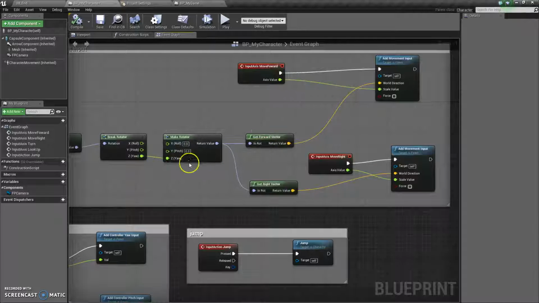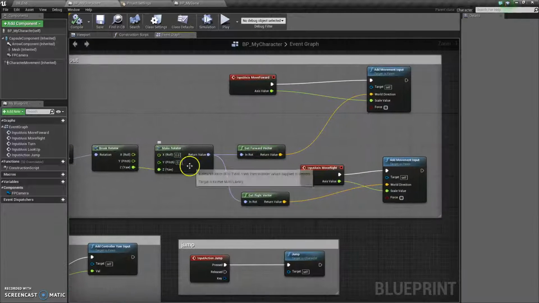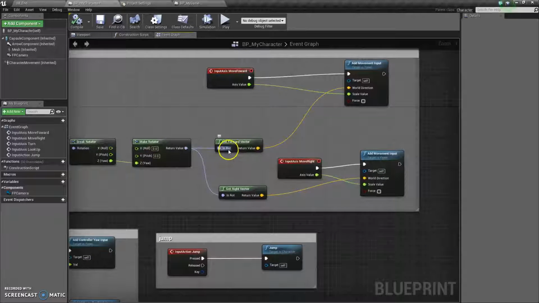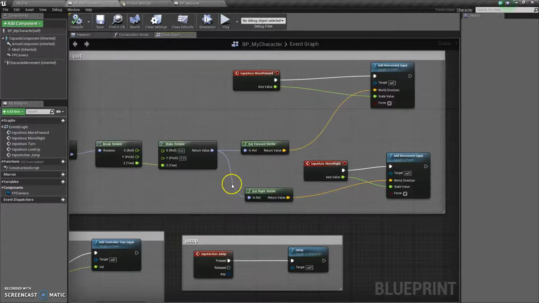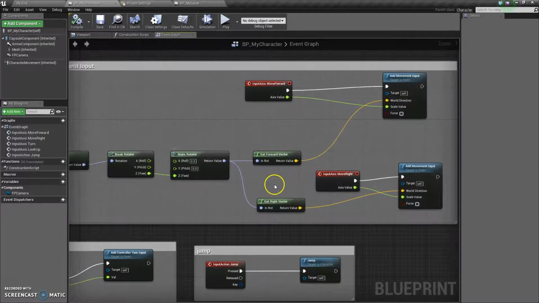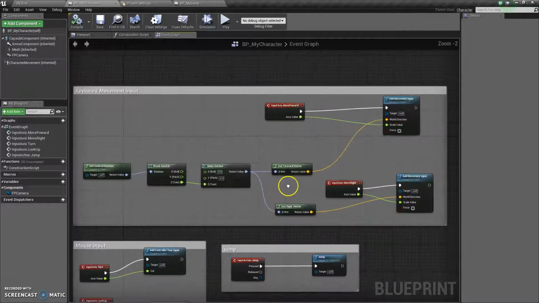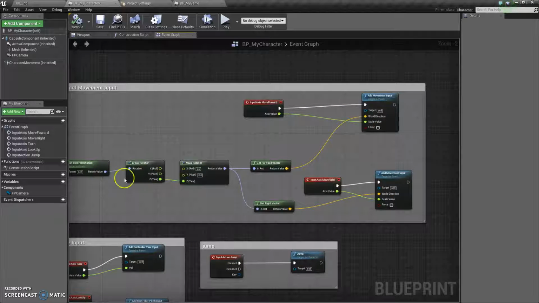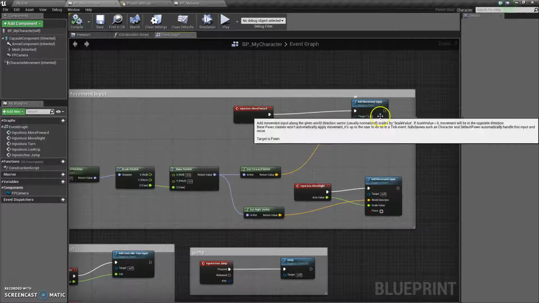So I think this is, of course, moving forward. I really don't understand it. So hopefully the next few videos will help me understand the blueprints better. But I do understand that you need to have many different nodes in order to effectively make your character move forward.